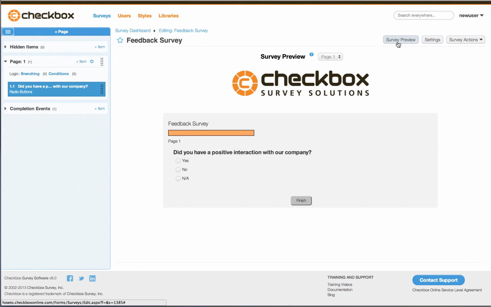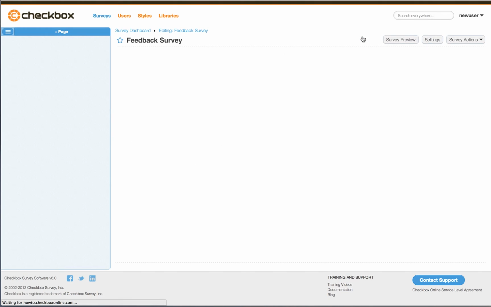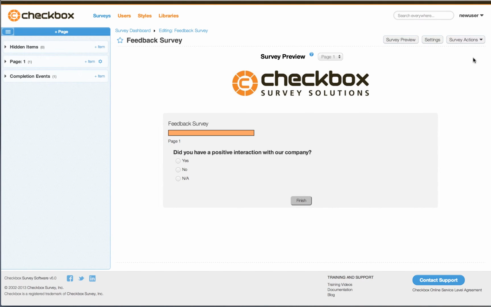Now that our survey is complete, we can share it with respondents. This can be done 2 ways. If you're in the Survey Manager, select the Share pull-down to view sharing options. If you're in the survey editor, you can get to these sharing options using the Launch Wizard, which is what we'll use in this example.